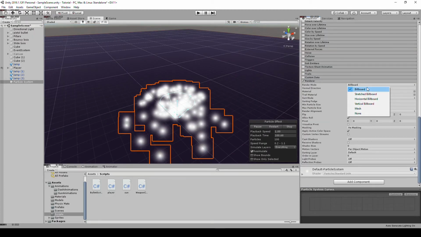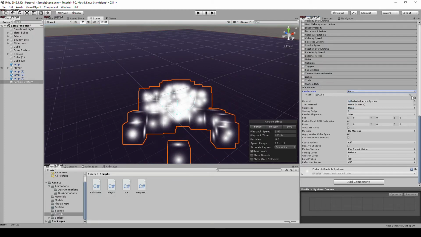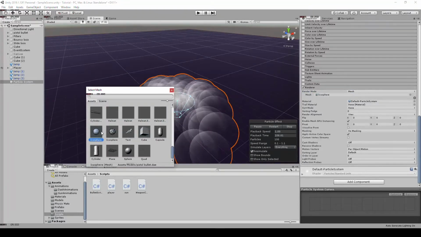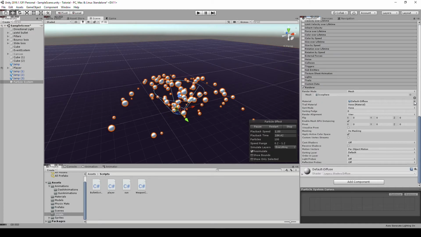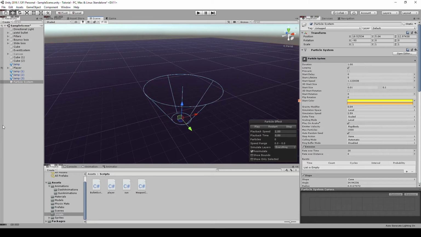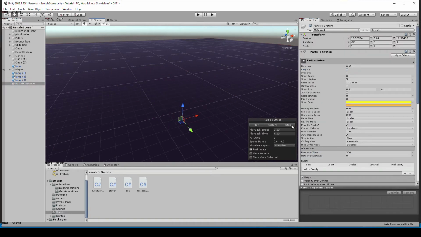In the renderer, you can change the look of the particles. For example, make them cubes or spheres by changing the render mode to mesh. Change their size randomly between two constants. Use the default line material. Change the color here or here. Turn off looping and there we go. We've got some splashes here.